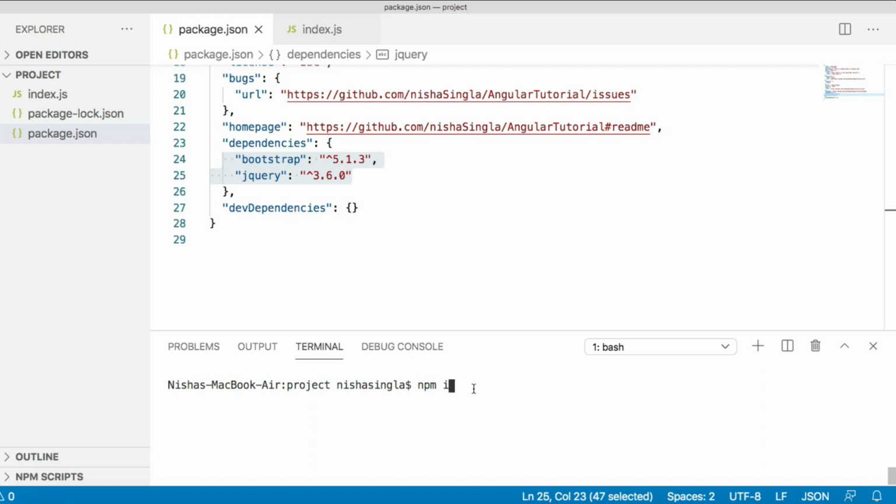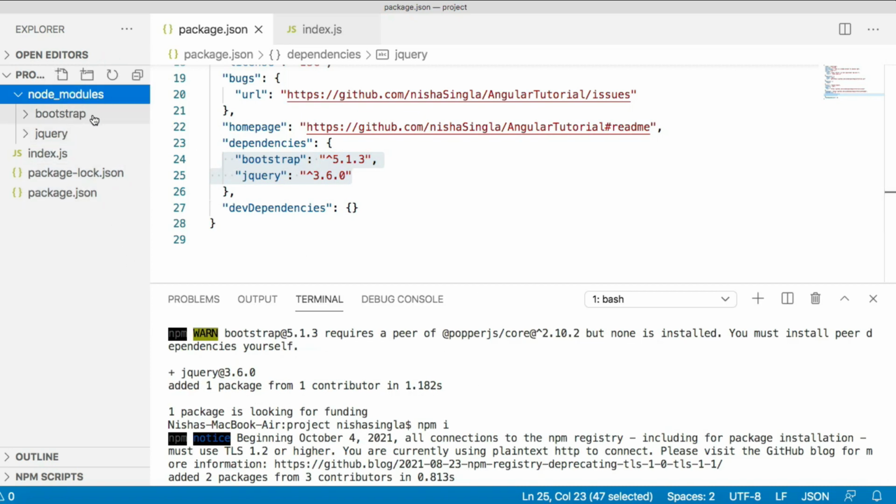But when I say npm i or npm install, in this case npm will check your package.json file and look out for the dependencies. Whatever dependencies are mentioned here, it will download those dependencies one by one for you and create the same node module folder. So let's check this one. You can see here, automatically my node module folder got updated and we have bootstrap and we have jQuery.